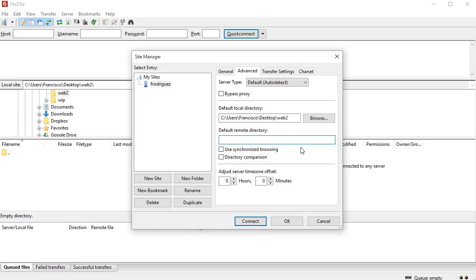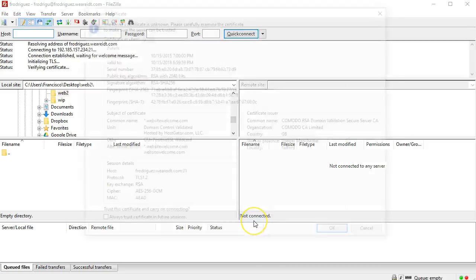Default remote directory is the same for everybody. It's going to be /public_html. By the way, if you're using a Macintosh computer, this pretty much looks the same as far as I've been able to figure out. Once all this info is put in, I'm going to click on Connect.